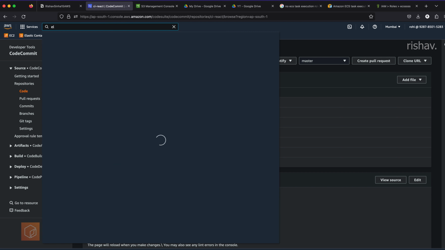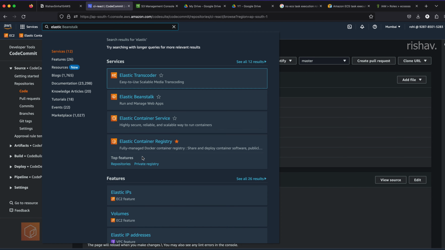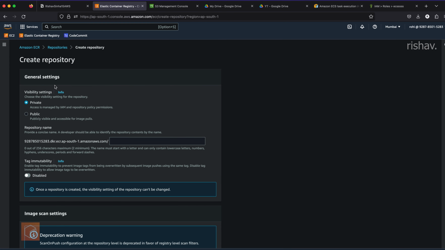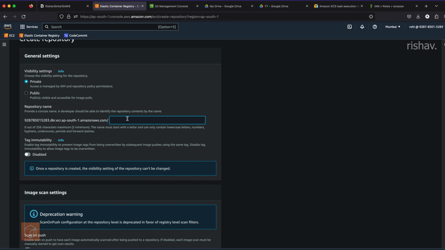Let's search here for Elastic Container Registry. Okay, so here in Elastic Container Registry, it gives us two options, the private and public repository. If you're working on a production or professional project, you must use a private repository, so we'll be using that. Let's create a private repository. As I told you, for the visibility part, private or public, we'll be going with private. And the name will be the place where all our images will be stored. So let me name it CI React application, and it is going to be prefixed with our account ID.